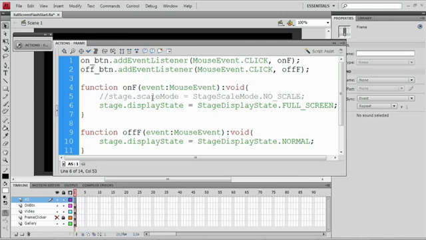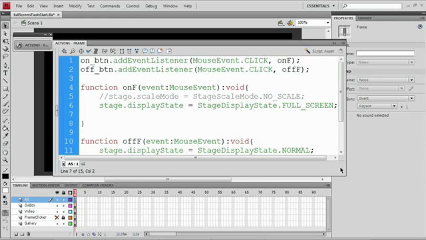Now, after this stage.displayState equals stage.displayState.fullScreen, I'm going to add one more line of code here, which is going to say myVideoClip. Remember, that's the instance name of our video. Dot fullScreenTakeOver, with each word having its own capital letter, space equals space false. Now, basically, let me explain this.